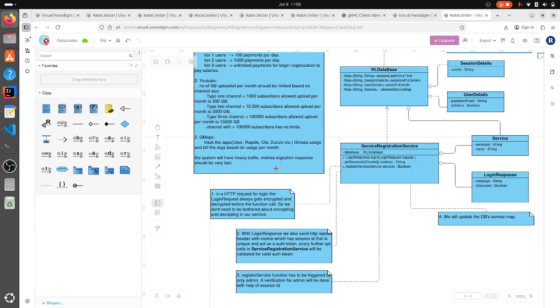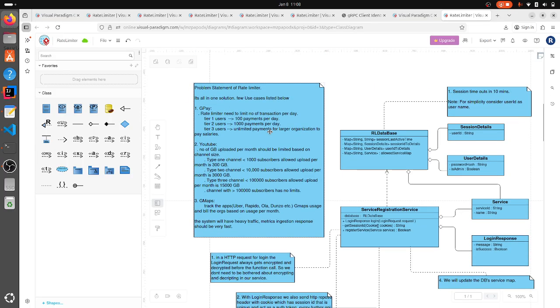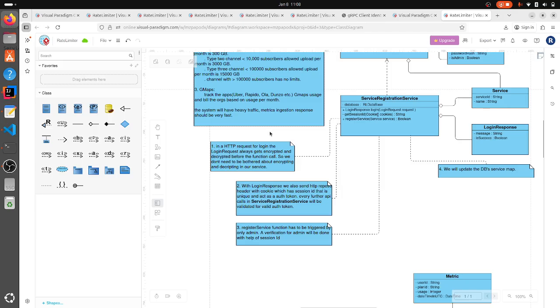So the rate limiter, as we want it to be used by multiple services, like Google Maps, YouTube or Google Pay, will have heavy traffic. We design APIs, and those APIs will get too many calls. The system will have heavy traffic.